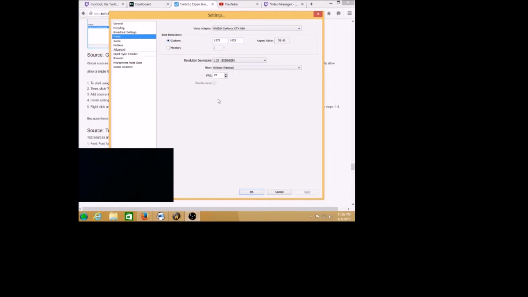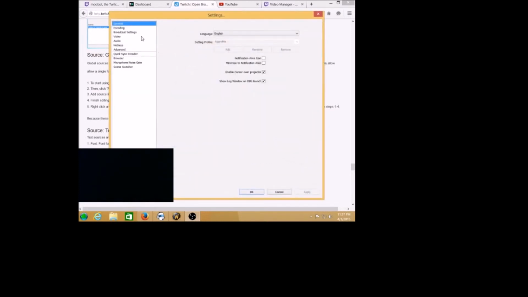So if you start your game and it's looking funky, and so you do fit to screen, and it's still looking funky, then that's when you need to go back to your settings and go to your video and mess with those.